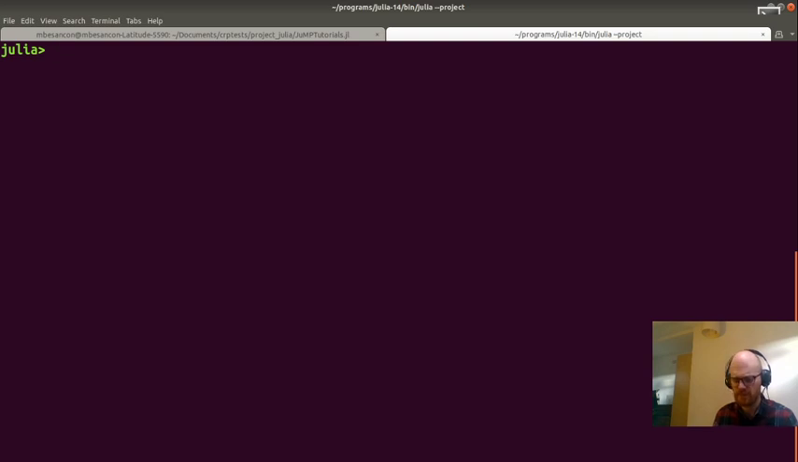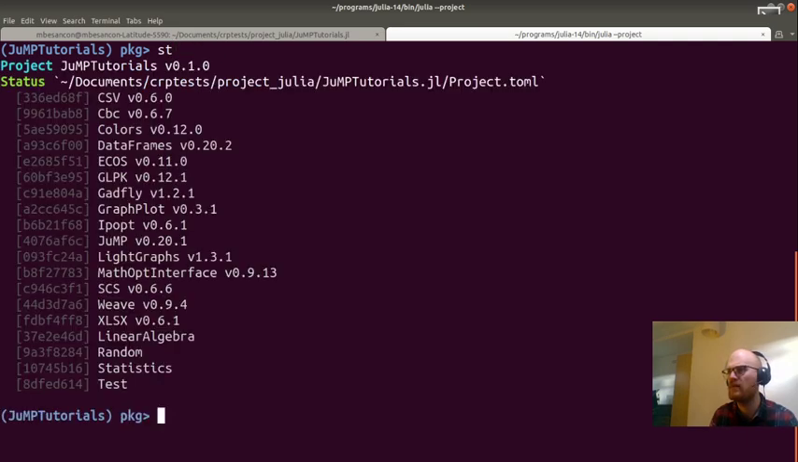Okay. So the thing we wanted to do is add JuMP. So if we look at status now, it should be JuMP 0.20, and that's the case. Perfect. So what we'll do is switch to JuMP 0.21 at 0.21.